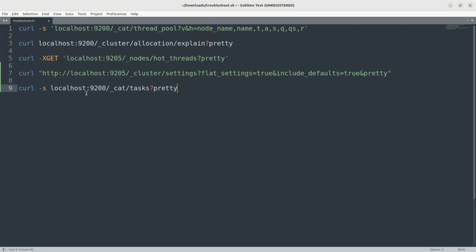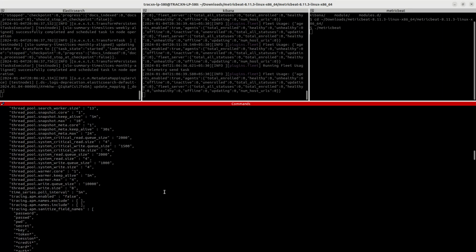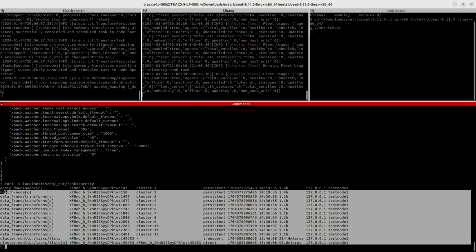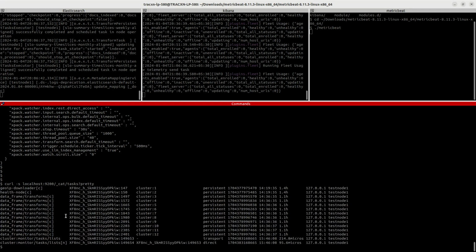Then the last command that we'll be checking is tasks. It will show you the timing of the task as well, how long the task is running. So yeah, these are in micros, and this is H for hours. Alright, so this will also show you some of the important information about the task that Elasticsearch is currently performing. That's it, guys. These are some of the important commands that we use to troubleshoot Elasticsearch issues.